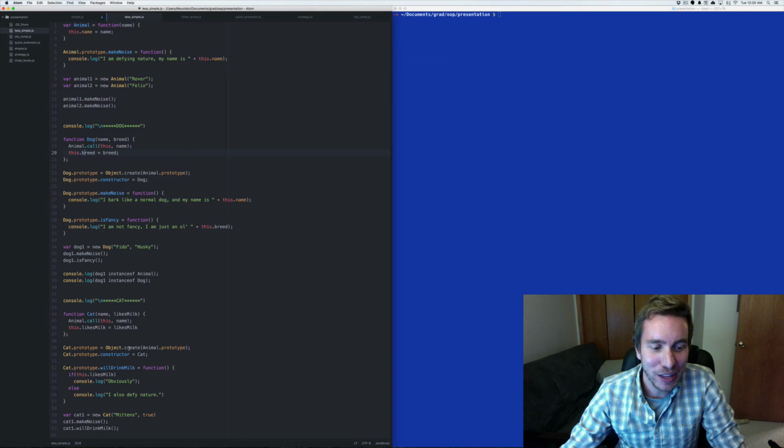You might think that, since we're messing with the prototypes here, we're adding an isFancy, maybe it's pointing to this Animal.prototype. Is this going to have isFancy too? Is overwriting makeNoise here going to make the cat bark? Let's see.